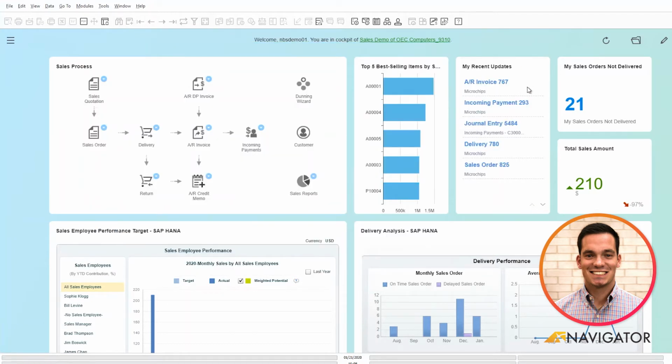Another key KPI is my sales orders not delivered. The reason why I have this is it holds me accountable that I need to work on specific sales orders to get them out to delivery for my customers.